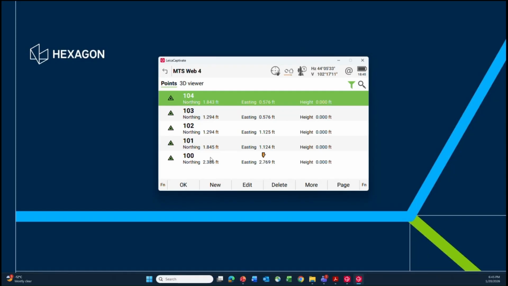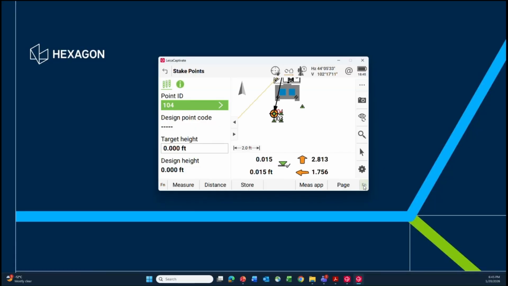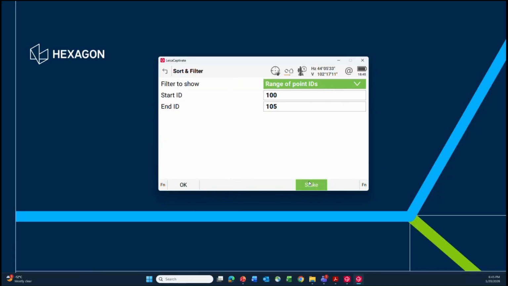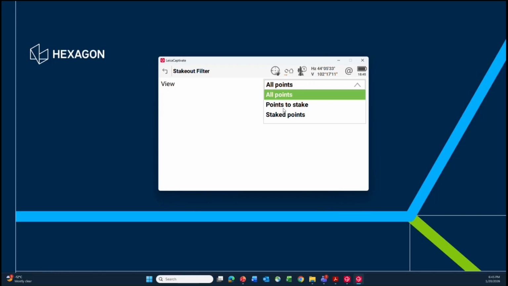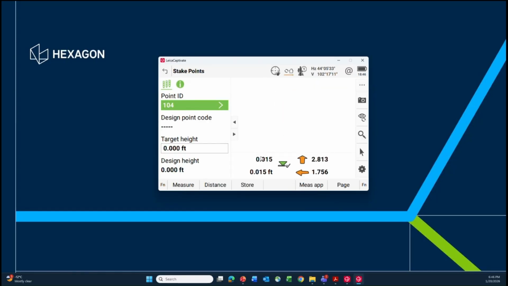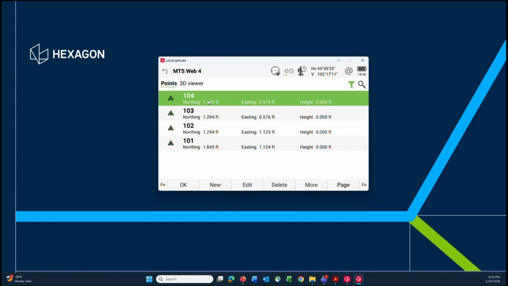We could also make them disappear from the list when we go into the function filter. And if we go to stake, we want to view only the points to stake. If I just pick point to stake, and then I come here, then you see my 100 is not there anymore because it's already staked, so it will disappear. So I can filter my points to only see the points I want to stake out, and I can also set a filter so that once they are staked out, they are removed from my screen.